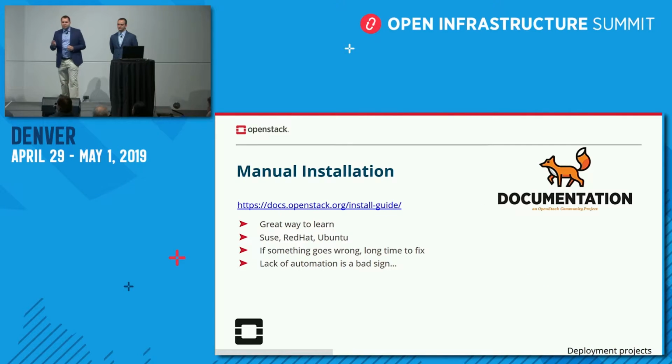Cool. The first project is documentation. Manual installation is a very, very nice way to learn how OpenStack works, how to create configuration, and how different parts of OpenStack communicate with each other. The documentation is provided for different operating systems: SUSE, Red Hat, and Ubuntu.